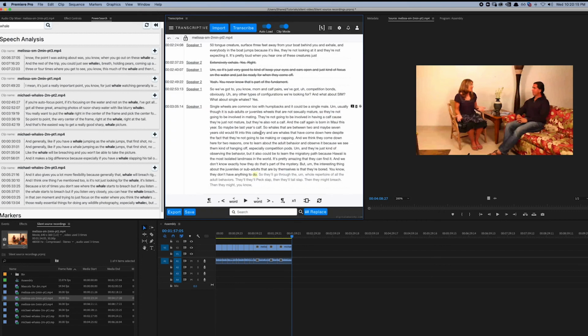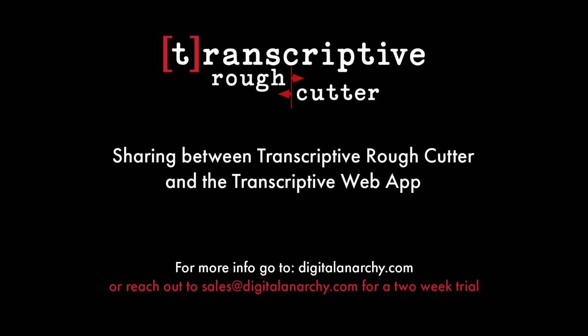So those are the two pieces of sharing with Transcriptive. It's a pretty easy process to get things moving back and forth between either your own account or somebody else's account, and then get them all back into Transcriptive, where you can use the rough cut feature or just use the comments as you would with a paper edit.